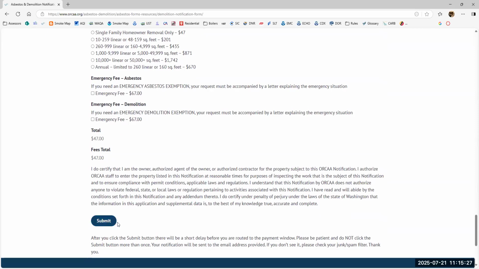When you click submit, you'll be taken to ORCAA's online payment portal. You'll enter the information as you see it and click submit there.